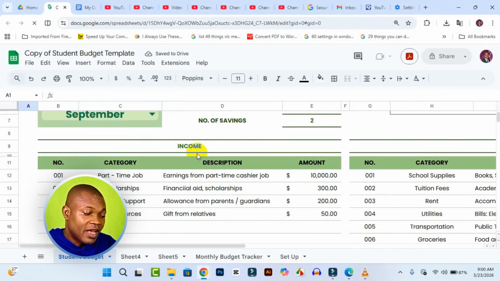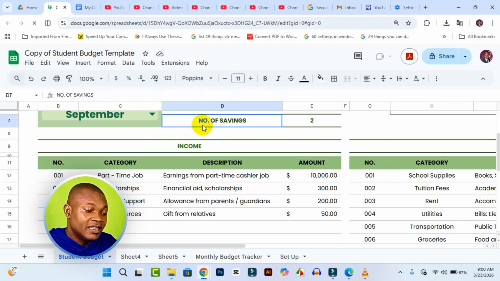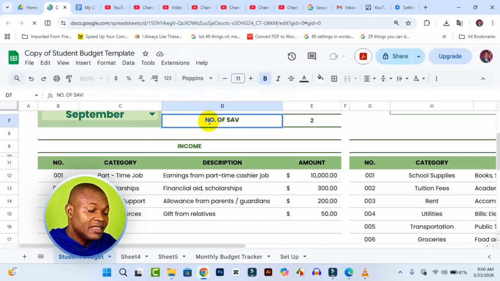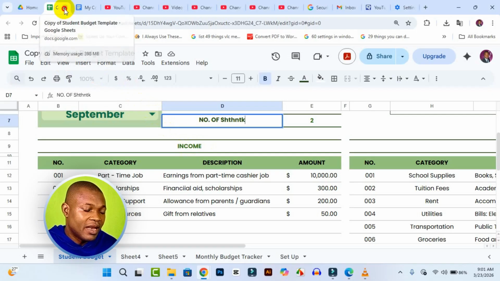If I click on any of the cells right here, I can edit. I can decide to change this to another. So you can see this is fully editable. Now, in case you want to share this file with someone and you don't want anybody to tamper with the file in terms of editing, printing, or copying, how do you lock the file? I'm going to show you in this video. First things first, I'm going to close this tab and click on leave the site.